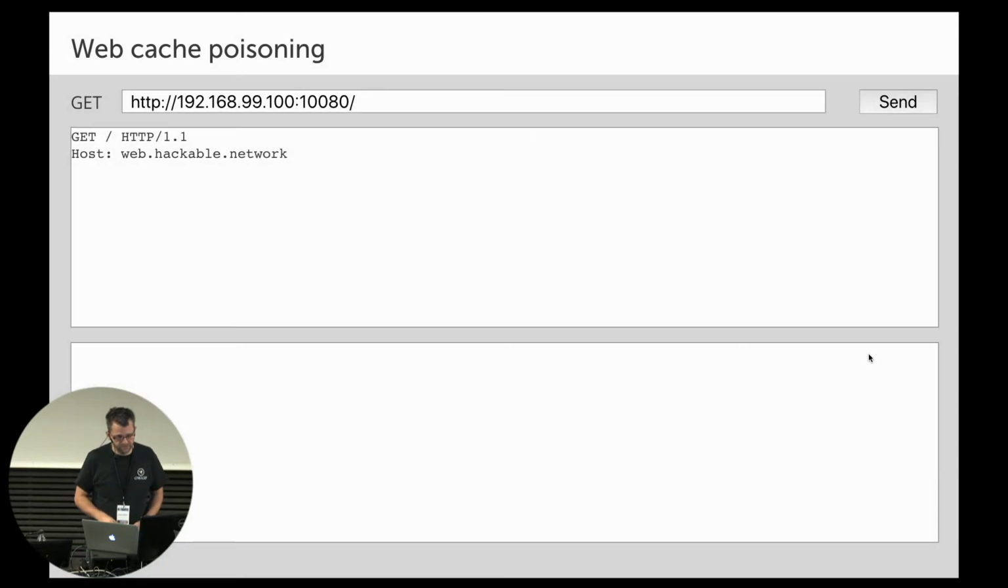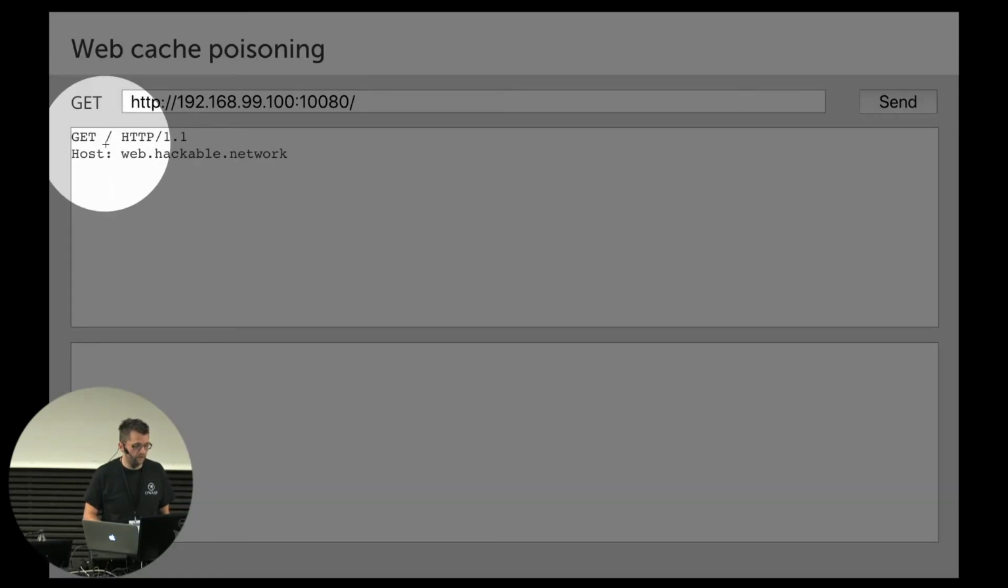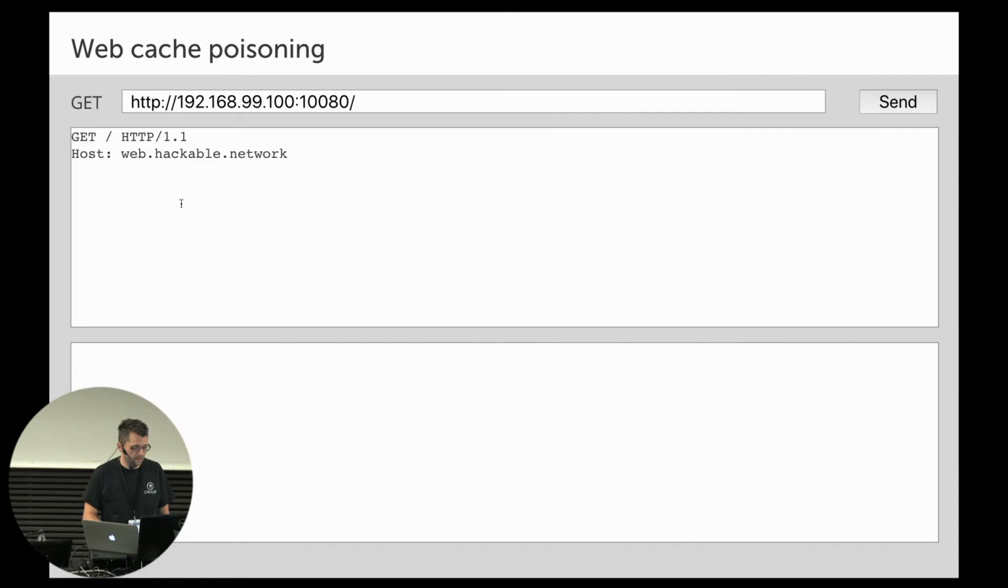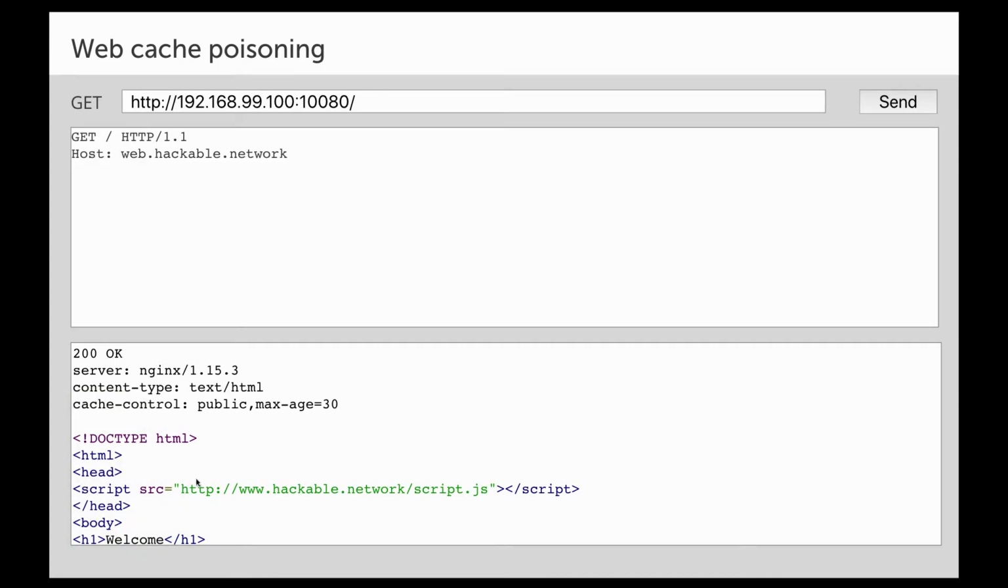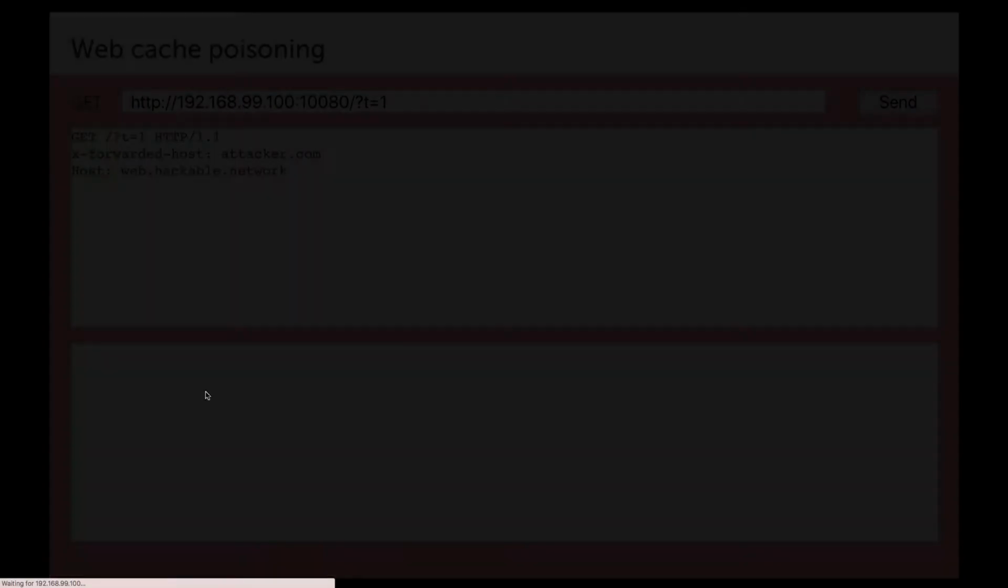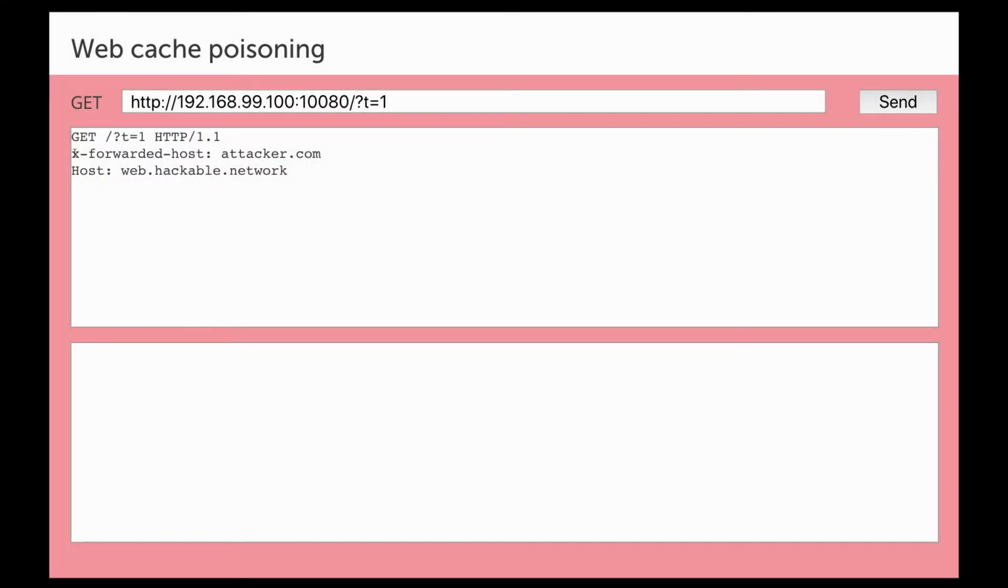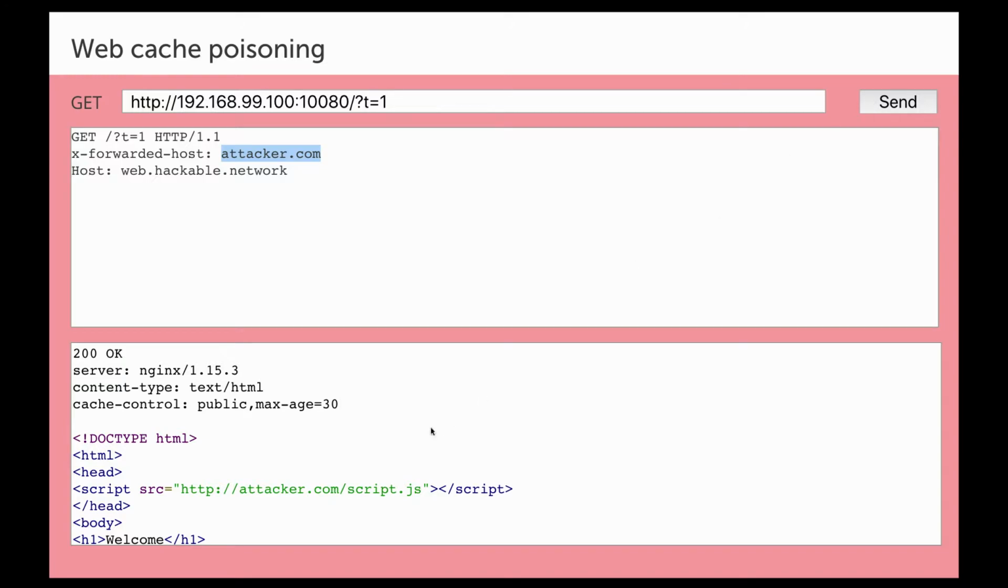So an example of this. We have this nice little thing here. Up here we have the request headers. This is the stuff that we're sending. And down here we're going to see the response. In this case we see, okay, we got a 200 OK, and we got this script tag with the domain name in it. Then we have the attacker. And the attacker has figured out that if I add an extra header called X-Forwarded-Host and put attacker.com in there, that's going to overwrite the other one. So in this case, we see now, instead of saying web.hackablenetwork.com, it now says attacker.com.